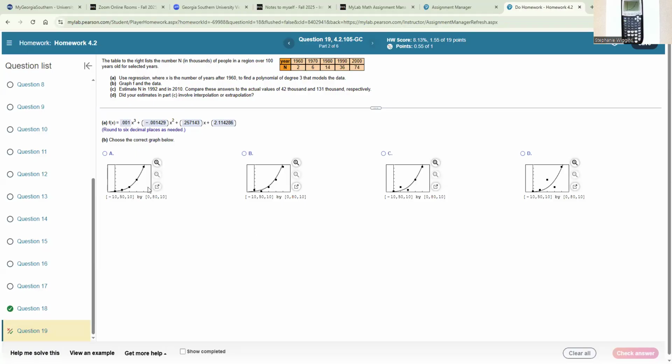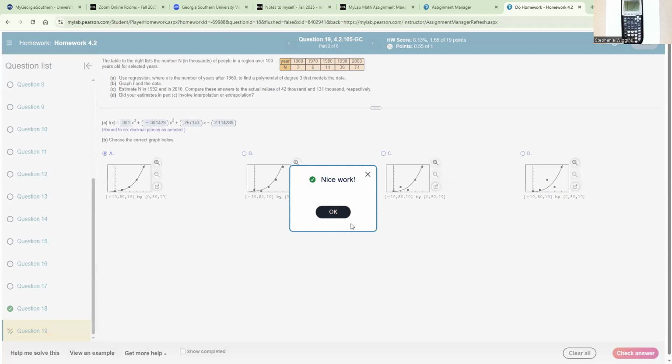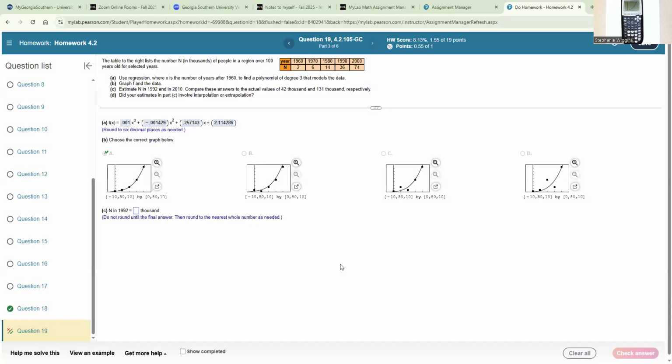I think A looks like the correct choice there. Now we're going to find out in 1992 how many thousands are going to be. So N is in thousands, and that's the number of people in a region over 100 years old. In 1992, that's 32 years after 1960. So I'm going to use my trace function.